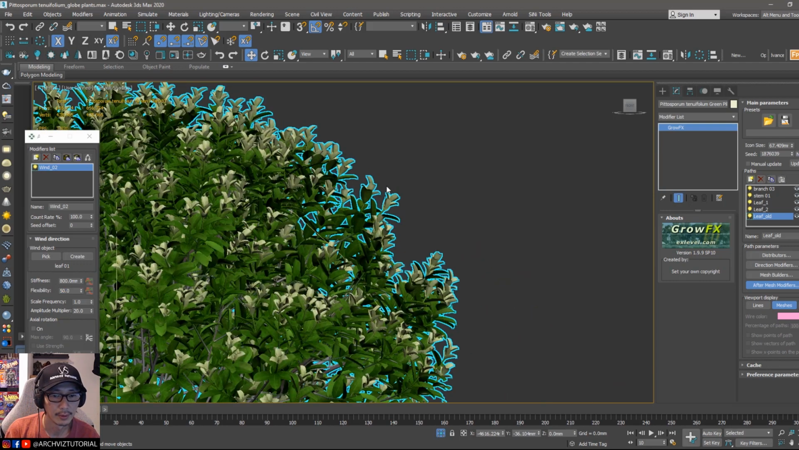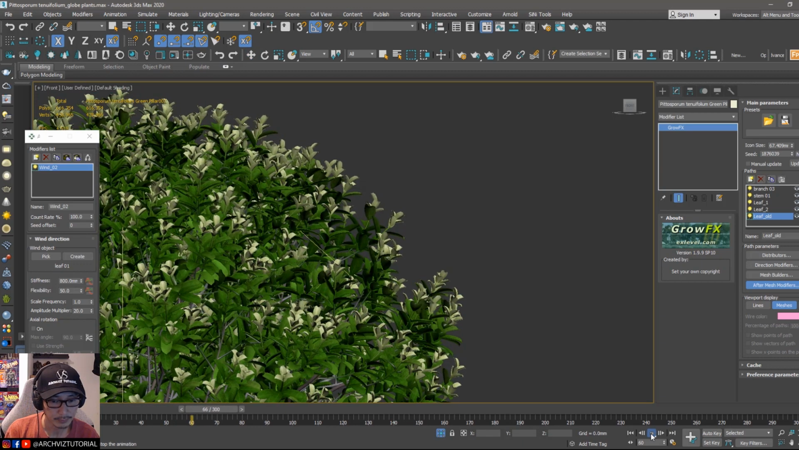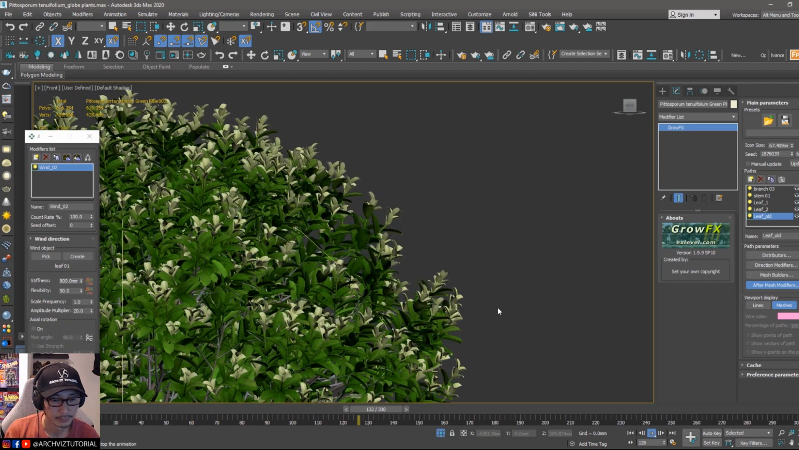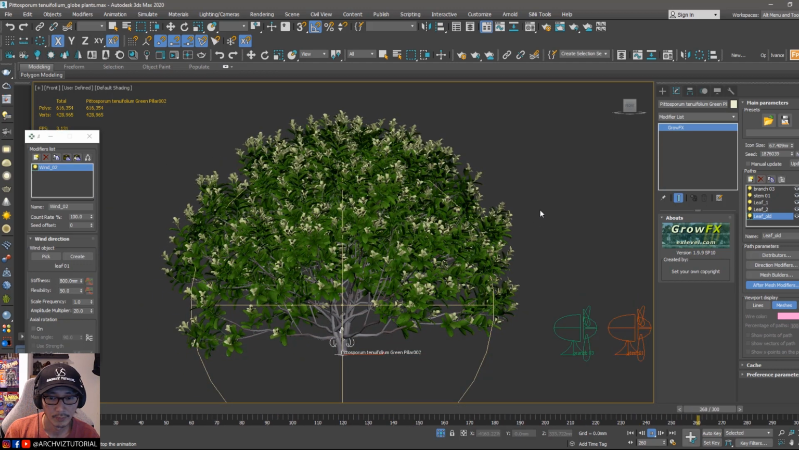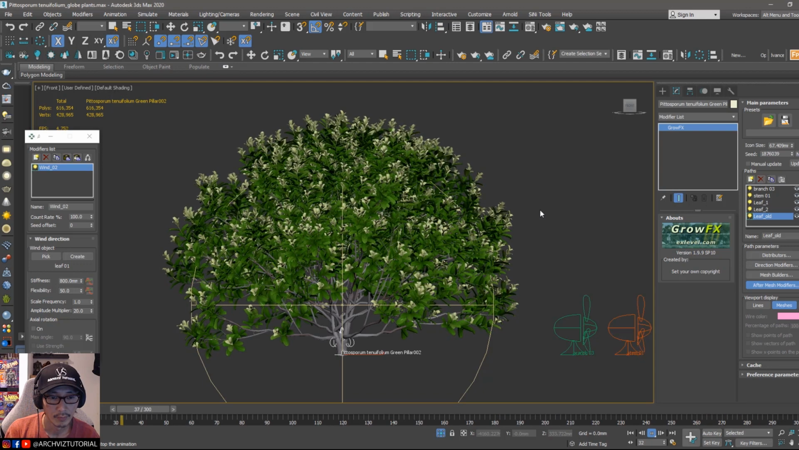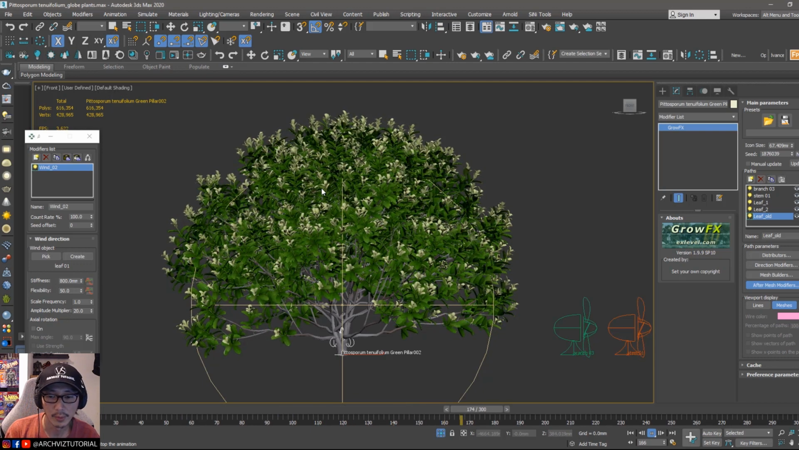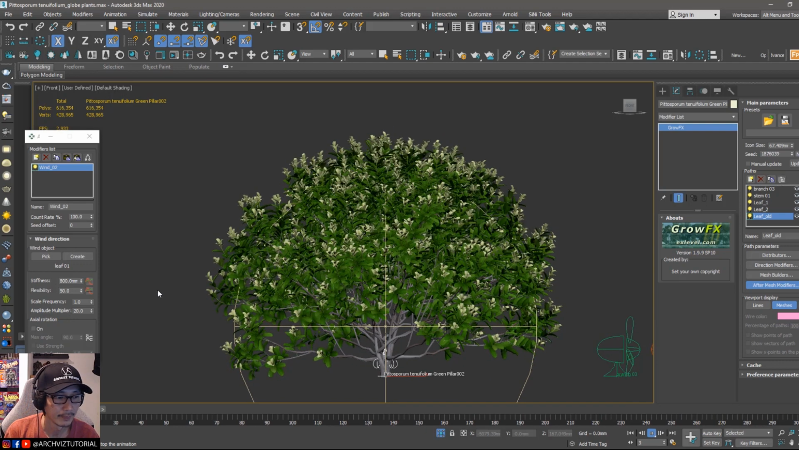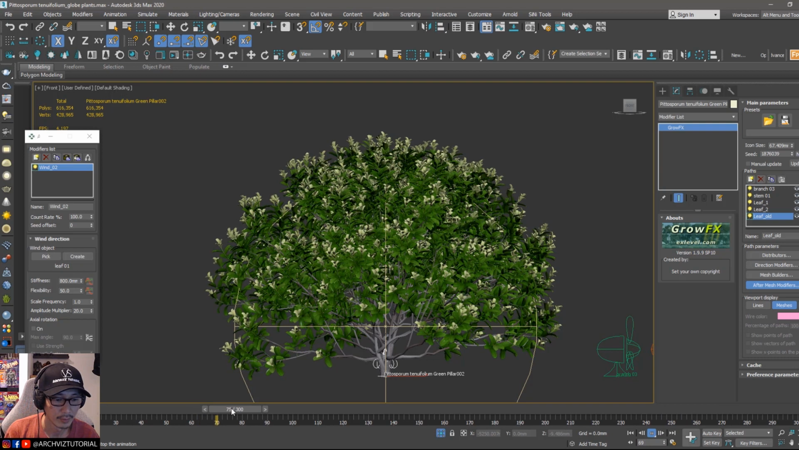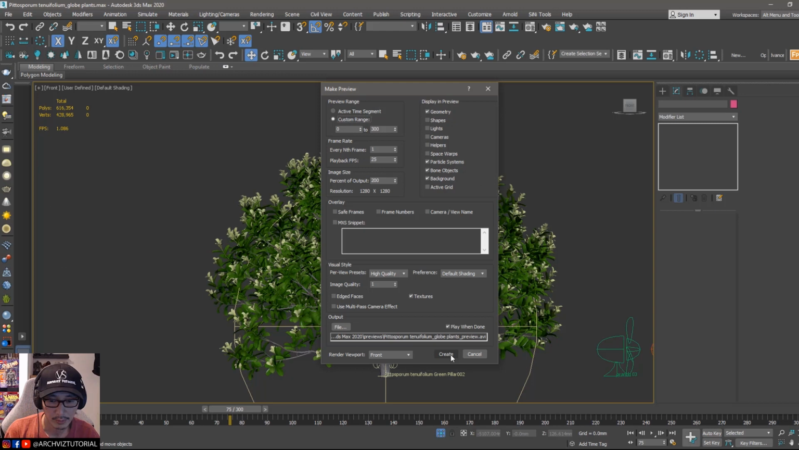Let's try to animate this now. Yeah, I think it's looking good for a slow breeze wind animation. So let's try a preview on this one now. Stop it. And then create.